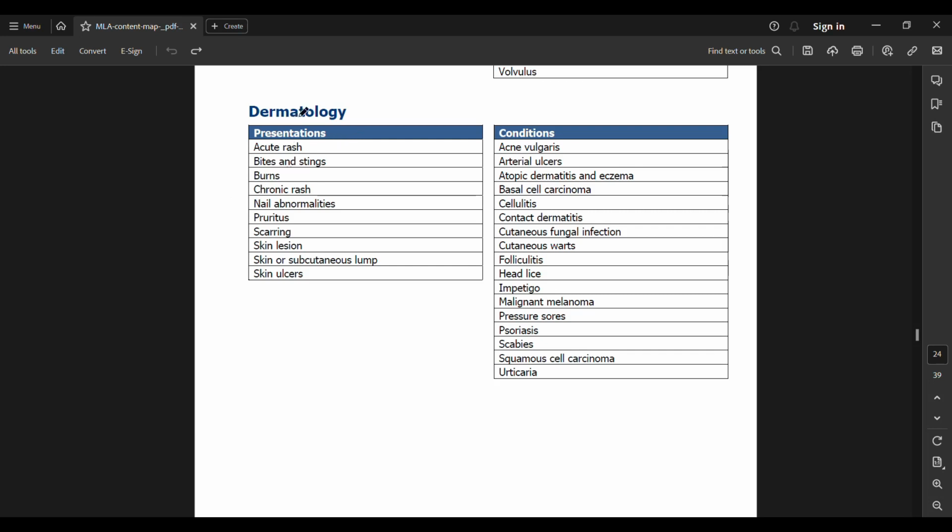Hello everyone, welcome back to the UKMLA Roadmap series where we walk you through the MLA content map. Today we're going to talk about dermatology.